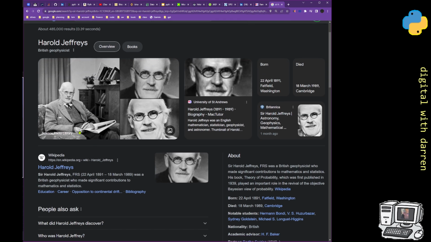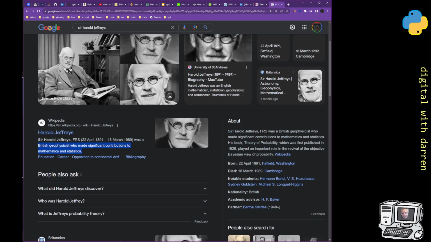He was a British geophysicist, 1891 to 1989. So maybe he was the creator or the beginning of it. Basically, he made significant contributions to maths and stats, and this is a stats package. So Harold Jeffreys was a British geophysicist who made significant contributions to mathematics and statistics. His book on the theory of probability, which was first published in 1939, so before the computer age, played an important role in the revival of the objective Bayesian view of probability.